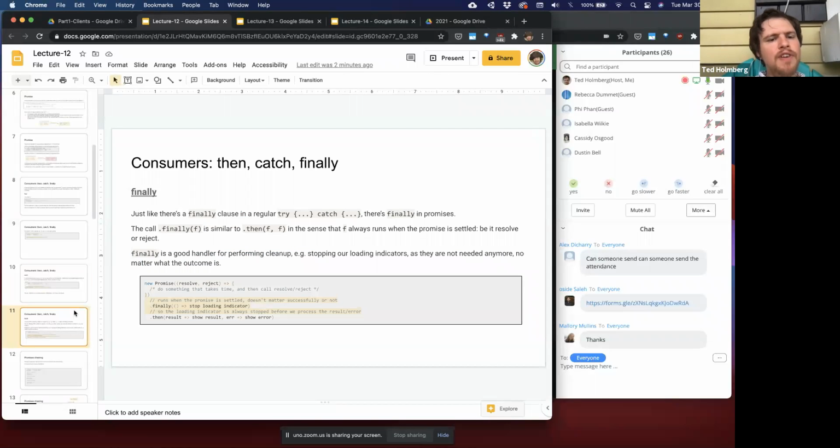And then there's the finally method. So promises support then, catch, and finally. Finally is very similar to what you'd expect from a try and catch block. So the same way that you might use them there, you could use them here. The callback to finally is also similar to then, in the sense that the function always runs when the promise is settled, be it resolved or rejected.